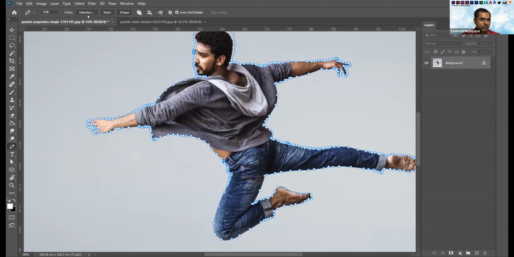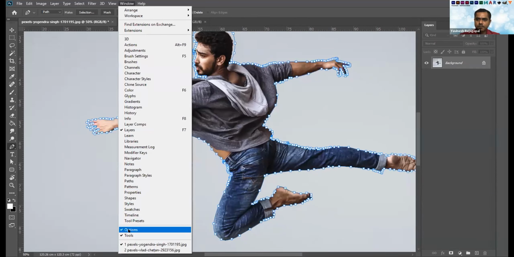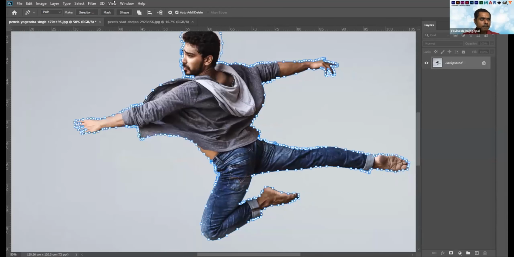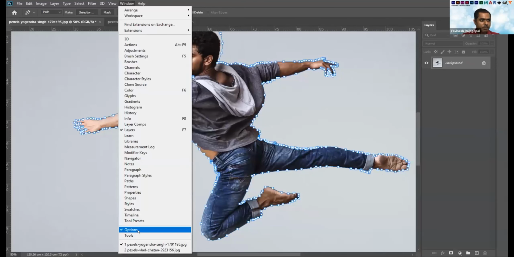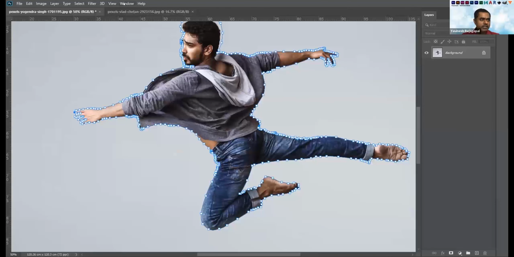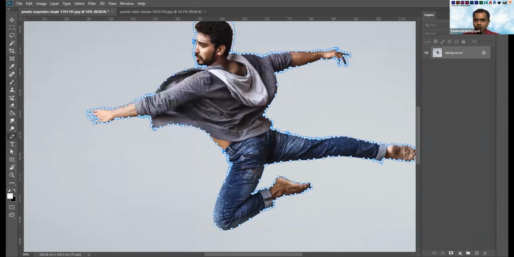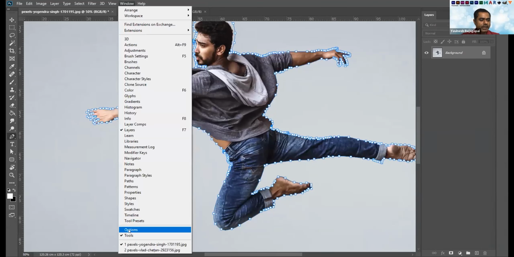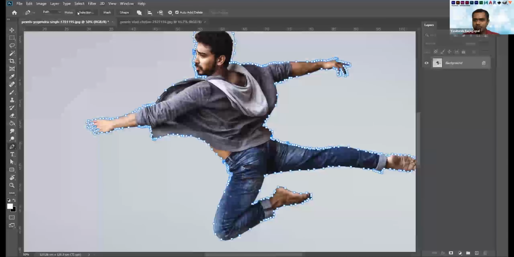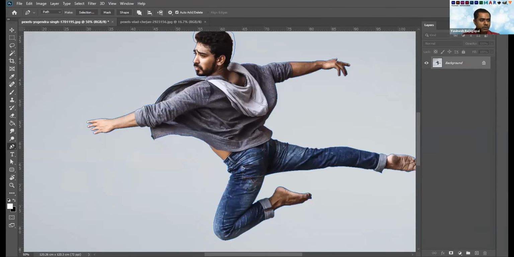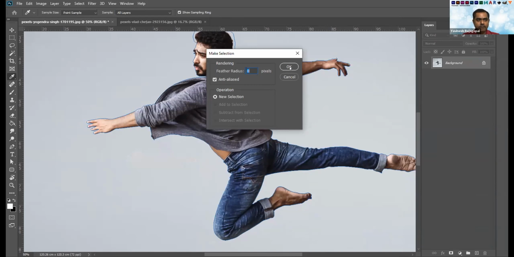On top here, there is a control. If you don't have this bar, you get it from Window and then Options. Window, Options, Window, Tools. Tools is for the toolbar. Options is for the control bar on top. When you uncheck Options and Tools, you don't see your tools. You click back the tools, you get your toolbar, and then go back to Window and check Options so that you get this option bar. Click the pen tool again, then you will be able to see Make Selection. You click that and then click OK.